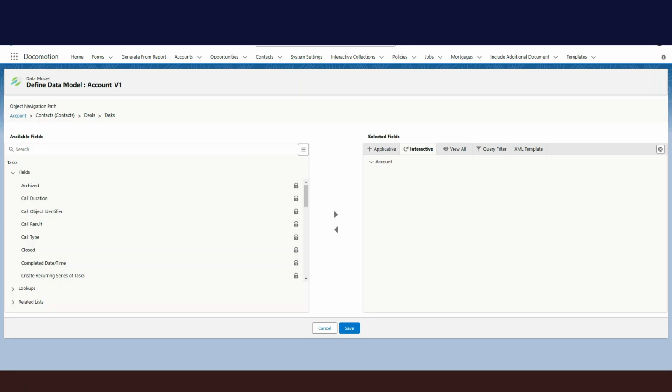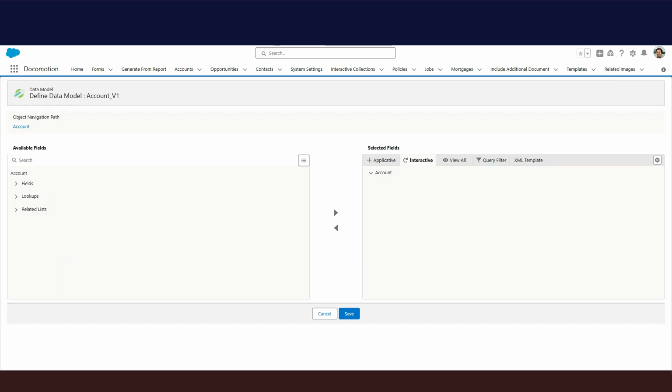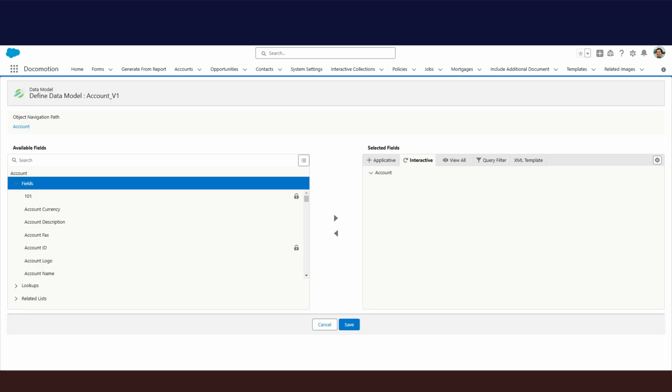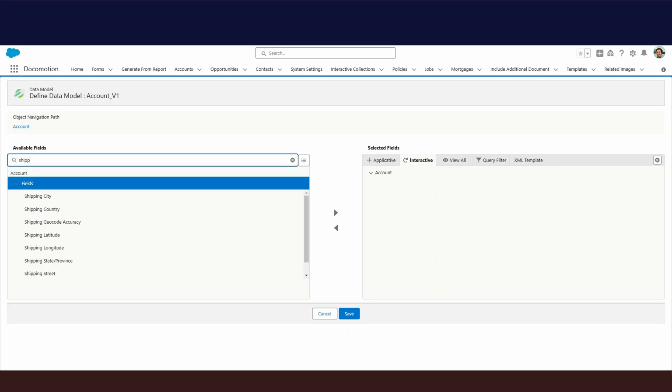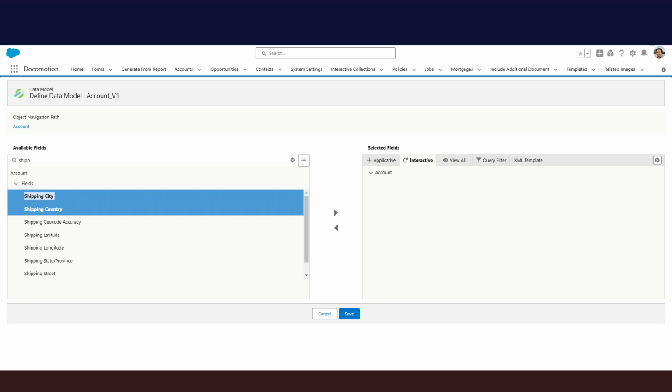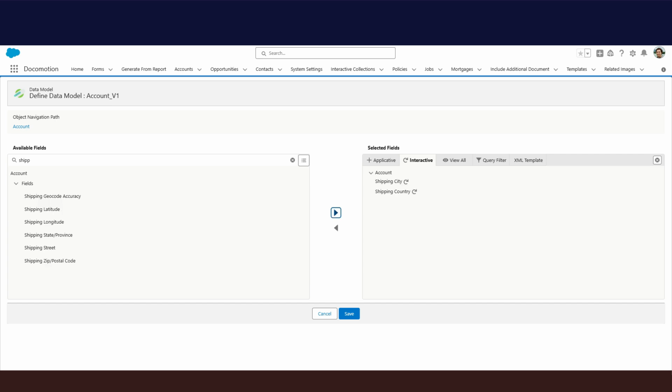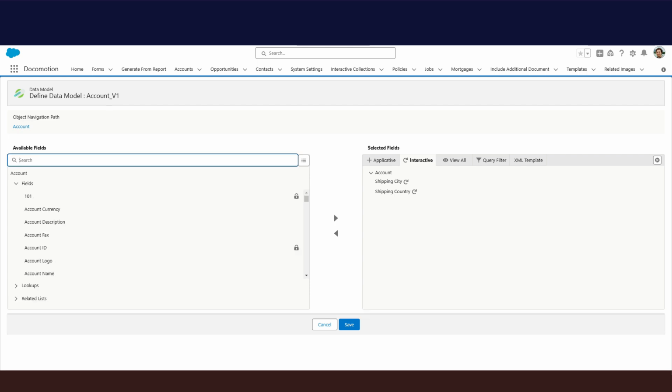To create fillable fields, make sure you've selected the Interactive tab on the right panel, instead of the Applicative tab. Only fields from your main object and lookups can be made interactive. Fields added here will create a two-way connection with Salesforce. For example, when shipping city and shipping country are added to the Interactive tab, users can fill in new values that will automatically sync back to Salesforce.